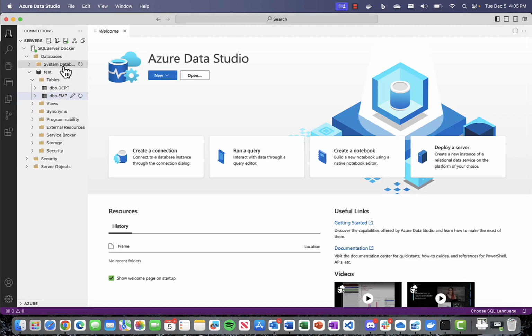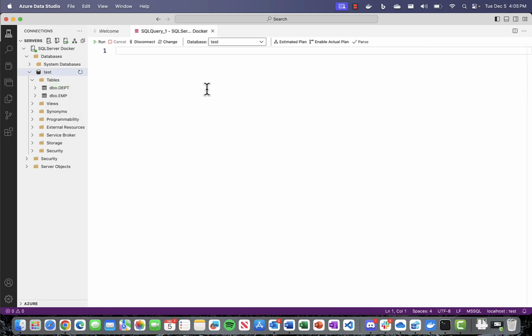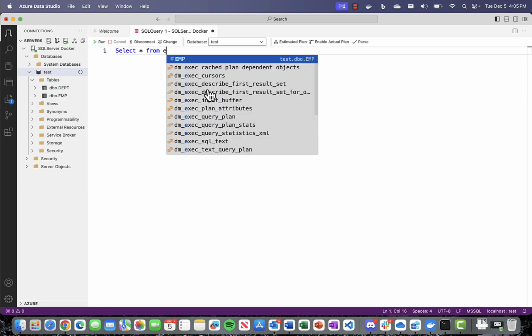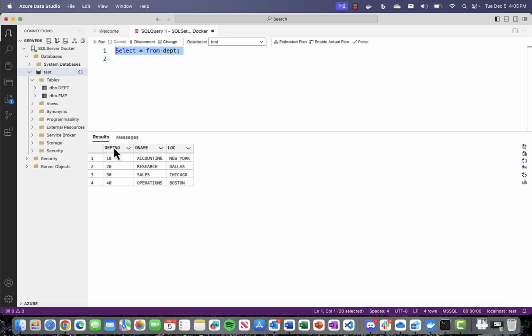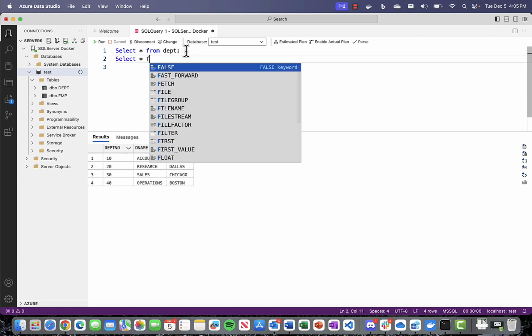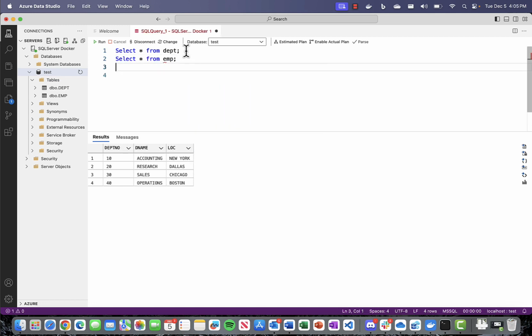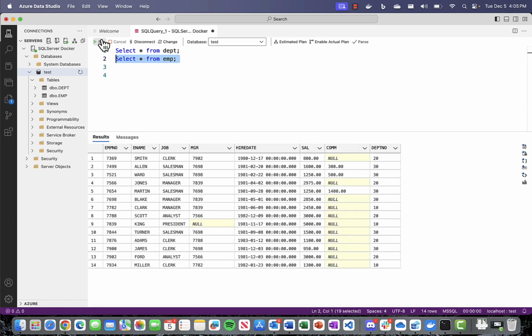Let me change the connection string. So I'll just use new query. If I say select star from DPT, this is one of the small tables where department number is a primary key. And then if I use select star from EMP, this would show me the employees available, and it has a department number which is acting as a foreign key here, and employee number is like a primary key. So these are the two tables, and we'll utilize these two to work with Entity Framework.